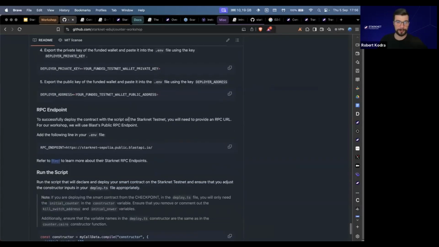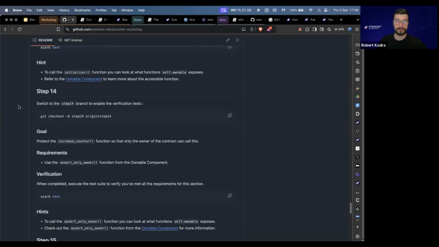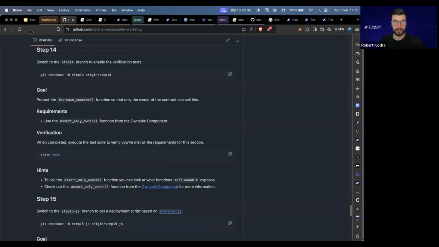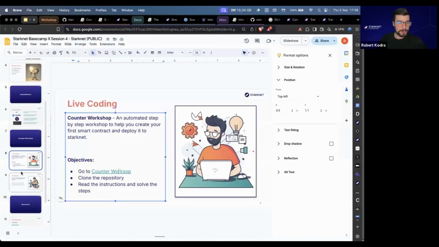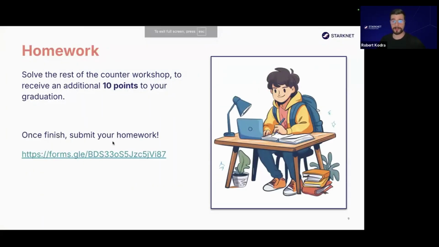Now, remember, you'll have to finish the rest of the contract until step 14, and then step 15 will be the actual deployment. Now, going back to the original presentation, once you finish your homework, make sure to submit it via this form, and then after we correct the homework, you'll receive 10 points toward your graduation.